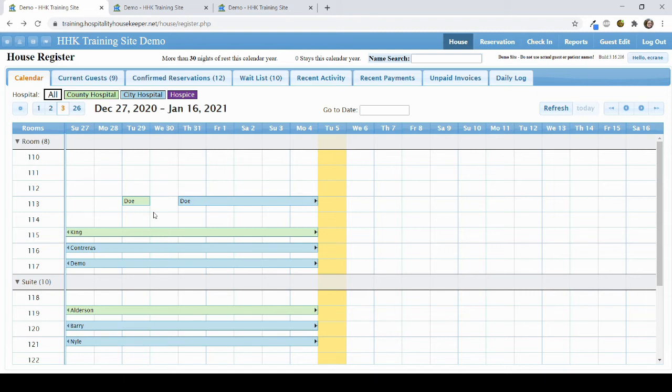hospital information is now linked to visits. So Jane Doe can stay on the 29th and be linked to county hospital and come back on the 31st and be linked to a different hospital.